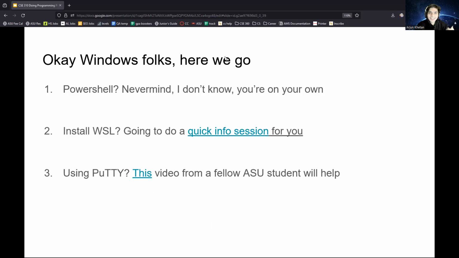PowerShell. Never mind. I don't know. So you're on your own. I have never used PowerShell much for my programming purposes. I've never felt the need to because I always had WSL or a Linux distro on hand. But if you really choose to for some reason, then you can go ahead with that.